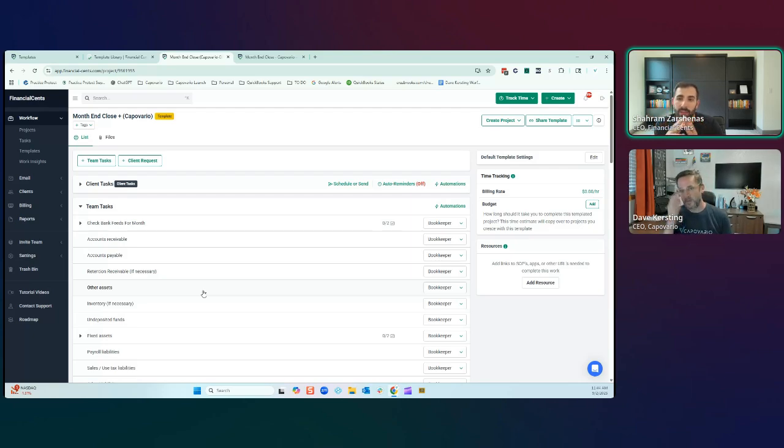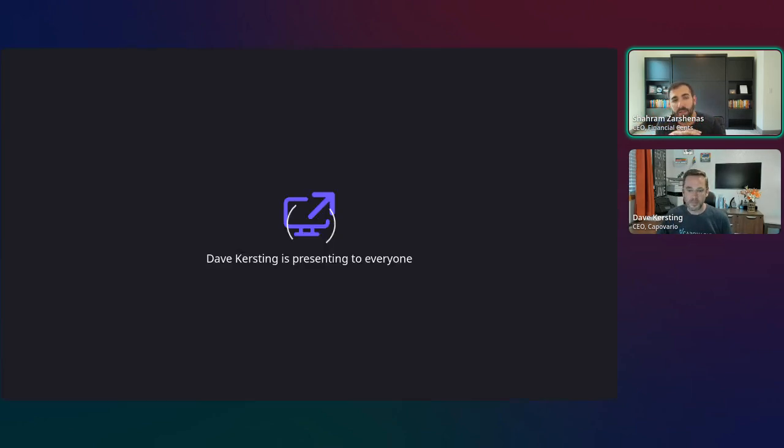Do I break it out into several projects or one project? And we've seen that the one project is favored. It's better. It's more organized. You can follow the process through and through, and it's better at tracking.